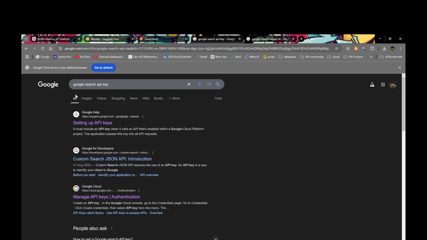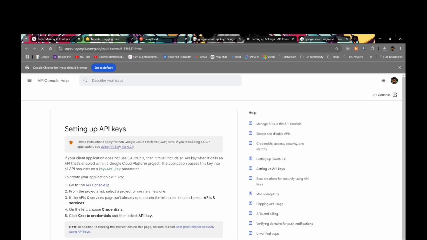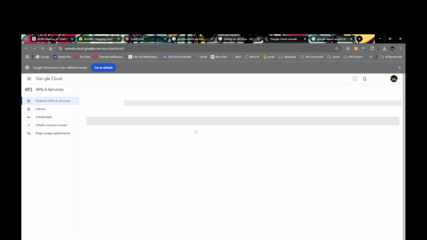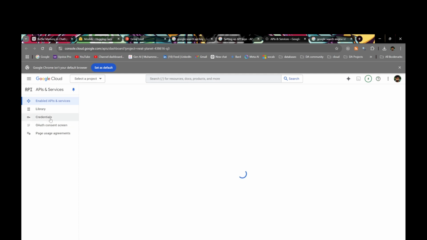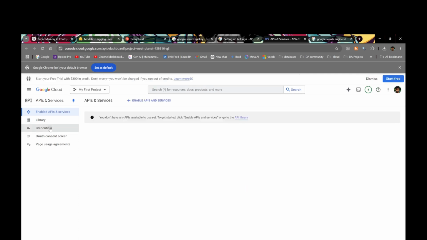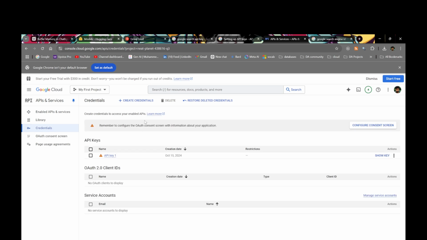In order to get the Google search API key, first go to Google and search for Google search API key, and it will display the Google support page. We just click here, and here there is a link for the API console. Just click here, and from here we can create the credentials. By clicking on credentials, you can easily create the API key.